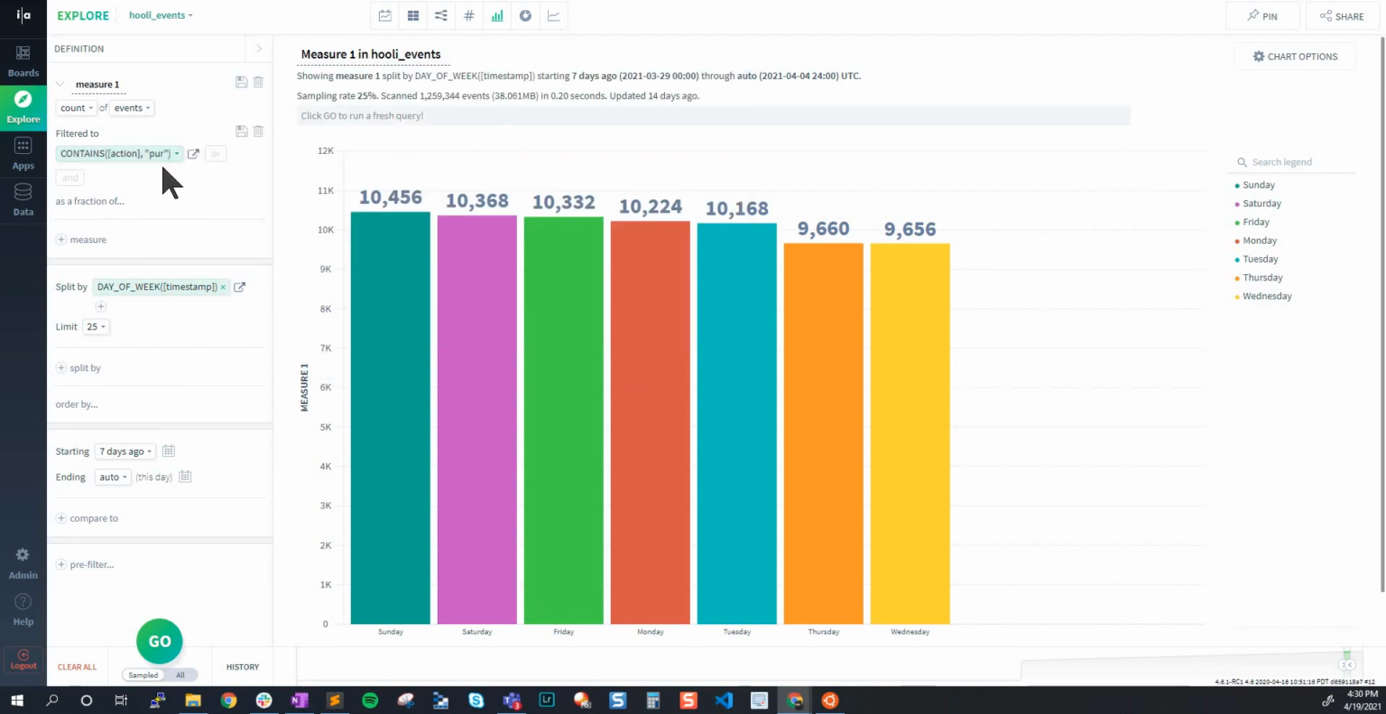And when you run the query over that time period, you'll notice that now every single day of the week here has those different values in them.